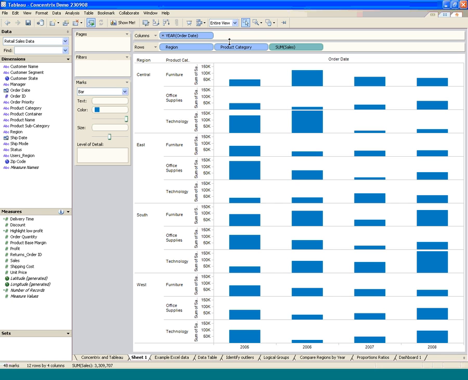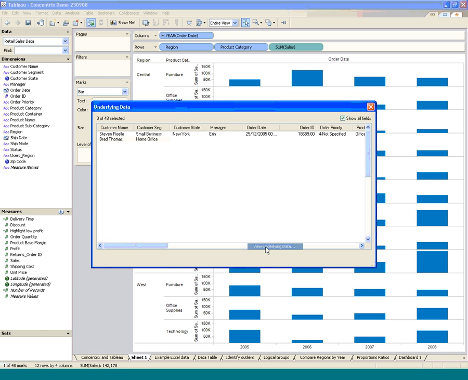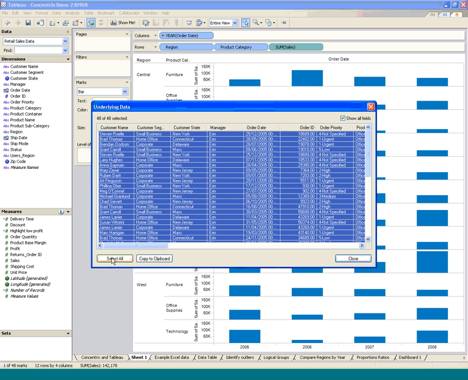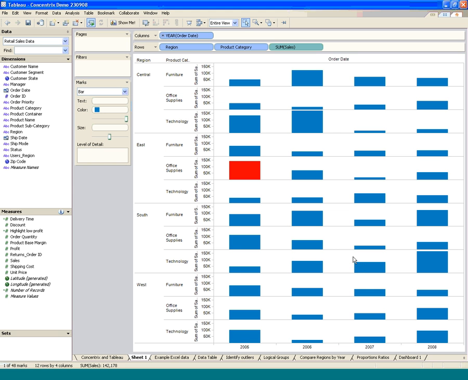And we can see here that the largest blocks actually had the largest sales, so it's quite easy to move the mouse arrow over these points. You can also right mouse click and go View Underlying Data, select All, Copy to Clipboard, and actually take the data back out into Excel if you want to do that for specific items.